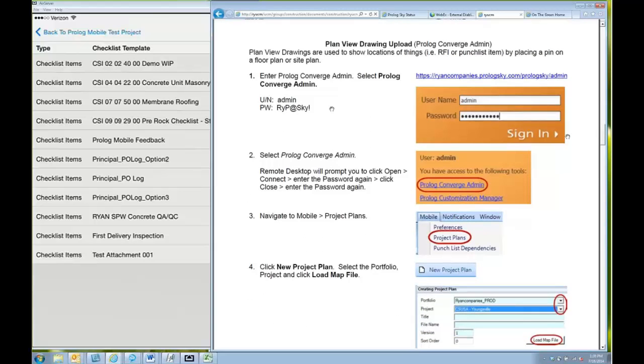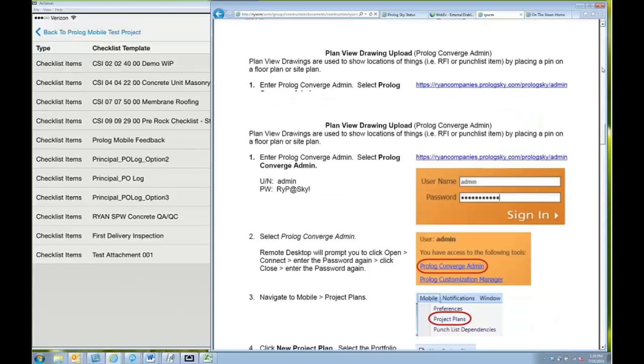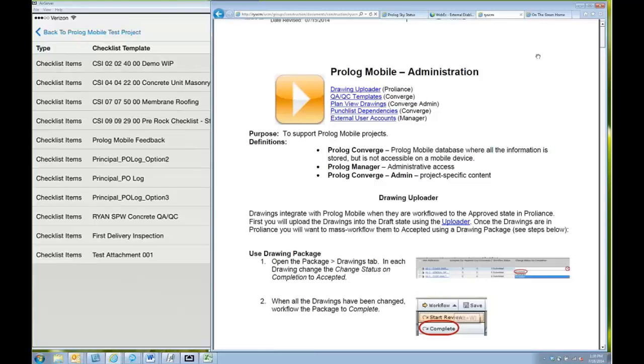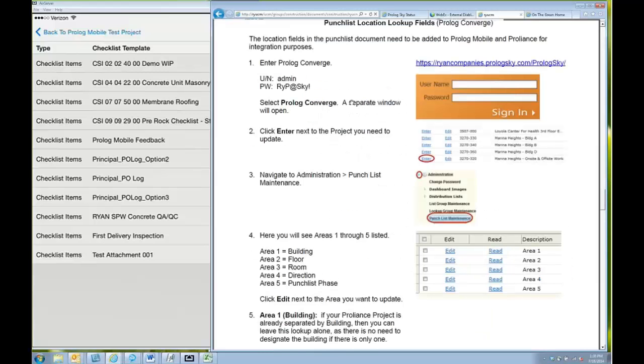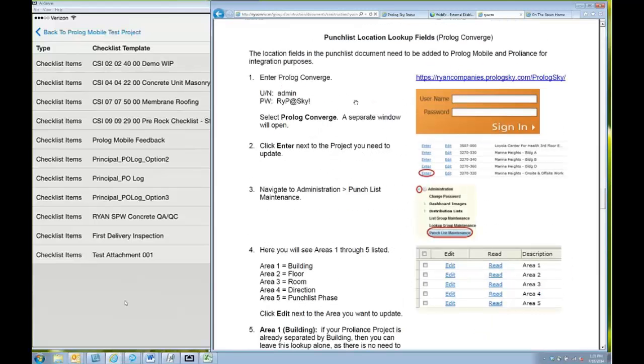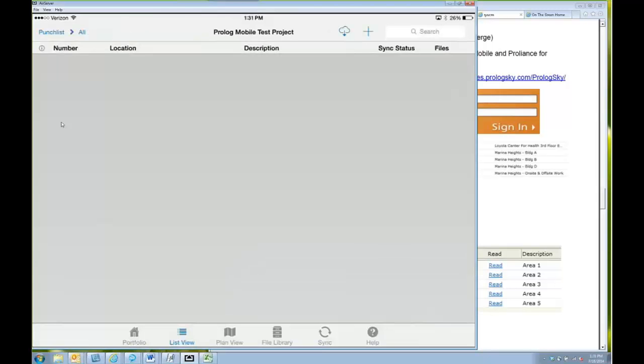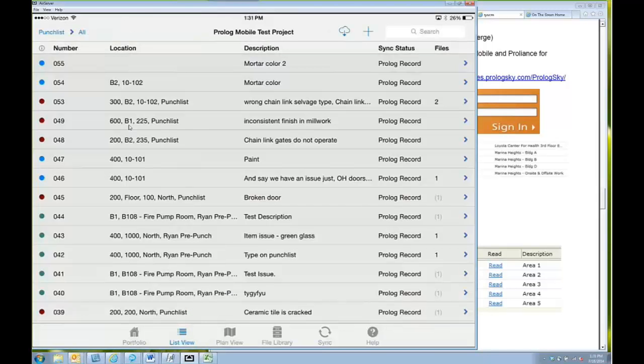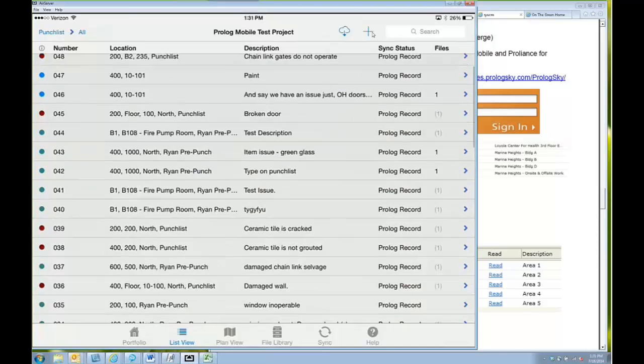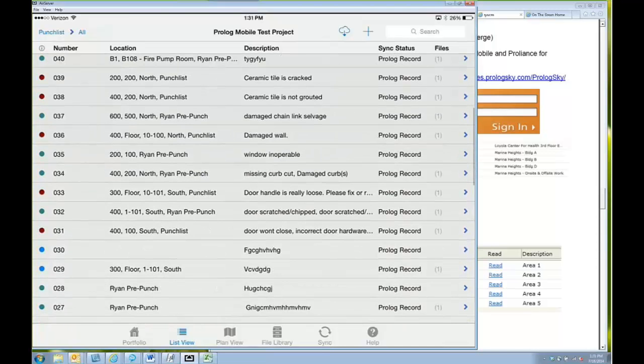Let me see here. Since I'm in Prolog Converge right now, I'm just going to stick in this tool, and instead jump to punch list dependencies. Okay, so let's jump to punch list. Again, I'm in Prolog Mobile, and your field teams now have the ability to do punch list items in Prolog Mobile. So this is what the punch list looks like.